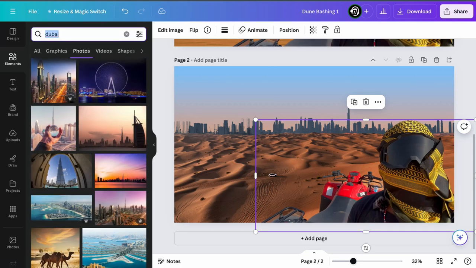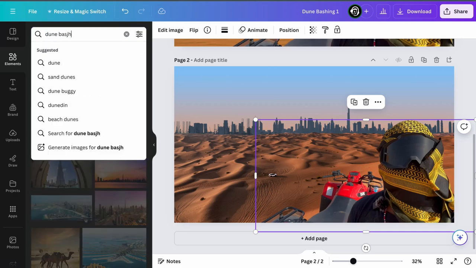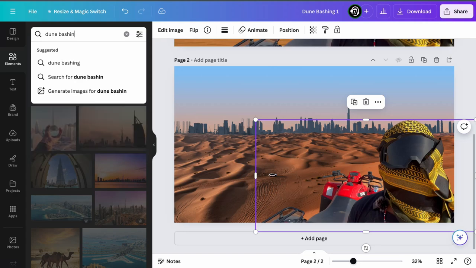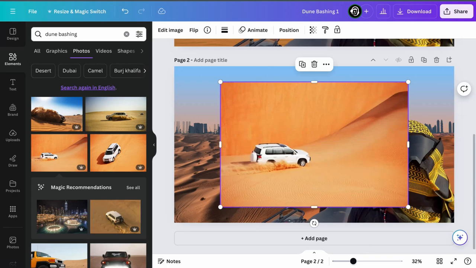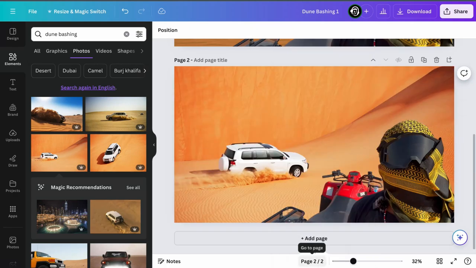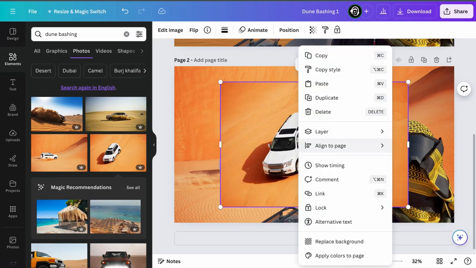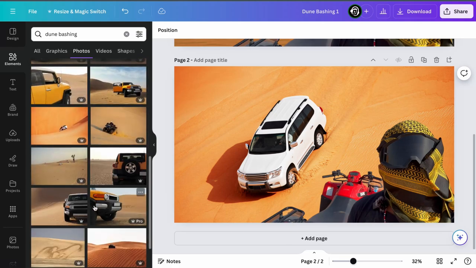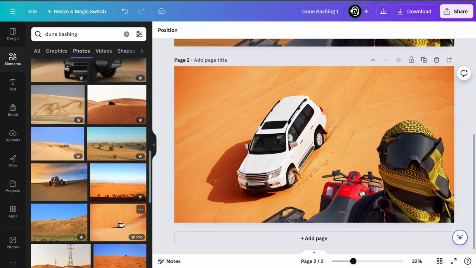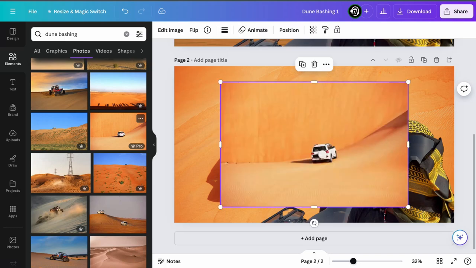Let's see what else we got. But I'm going to see if they have Doom Bashing, because they may have it. So let's see what they've come up with. They do have Doom Bashing. So, wow, look at this. I could do something like that. And that's pretty much the car I was in. I could do something like this. So there's options better than the picture I had, which is great.